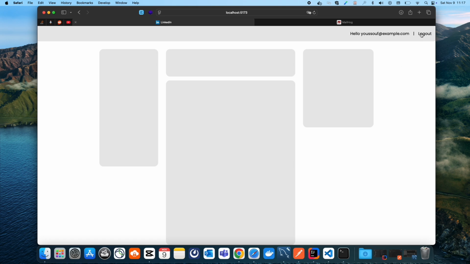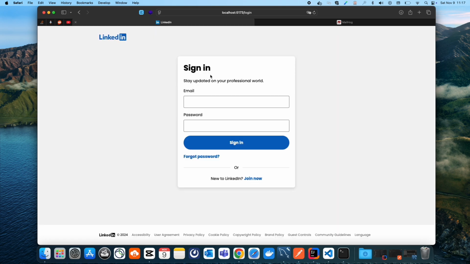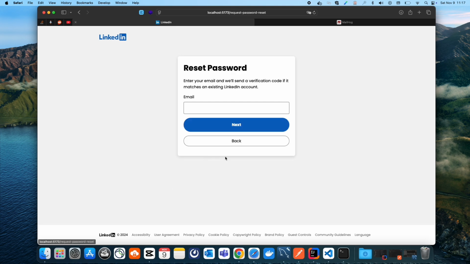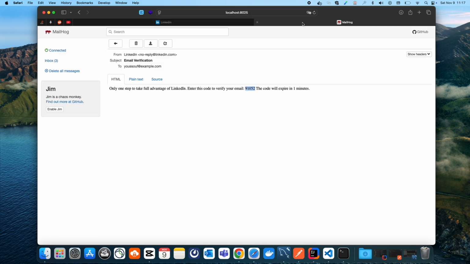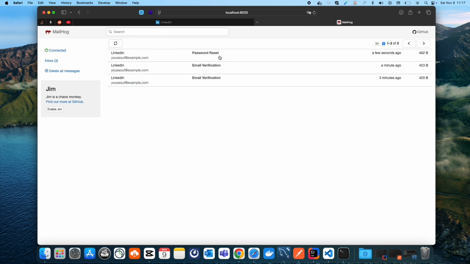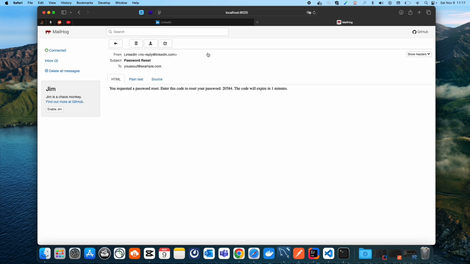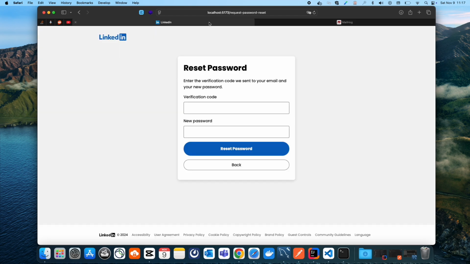So let me actually log out. And let's say that I have forgotten my password, so I can reset it by giving my email. It was Yusuf at example.com. I'm gonna hit next. So it says enter the verification code we sent to you, like in your new password. If I come back to the Mailhog server, we have received a new email that has the subject of password reset. So if I click on it, we have a token. Let me grab it, paste, and change my password.